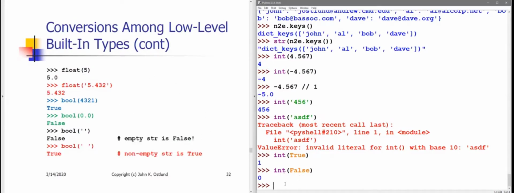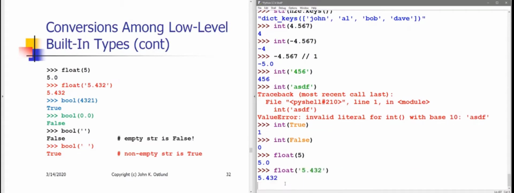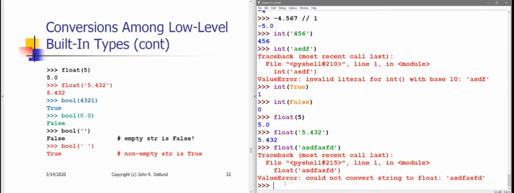Converting to float always works for integers, unless the integers are too large. If I convert the integer 5 to a float, that works fine. And if I convert the string 5.432 to a float, that works fine. But just like with the int conversion, if the string is nonsense, then I get an error, I get yelled at. And likewise, recall that I can compute 100 to the 100th power just fine.